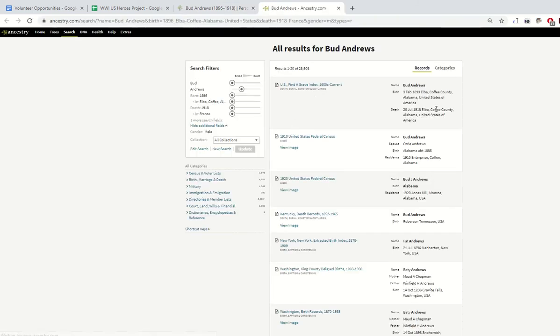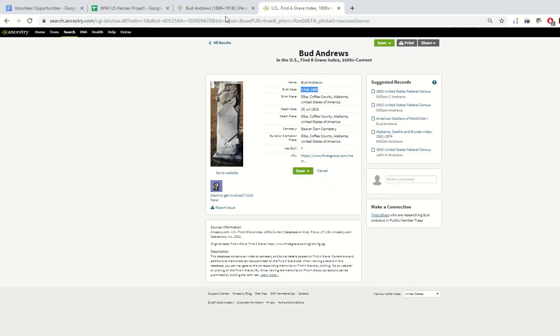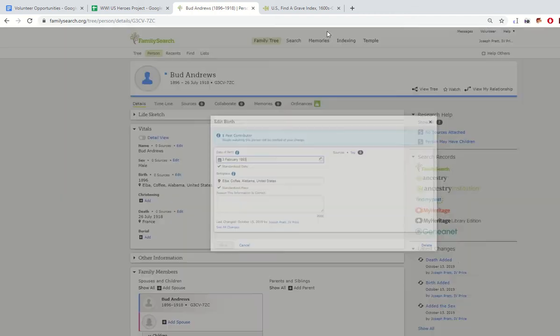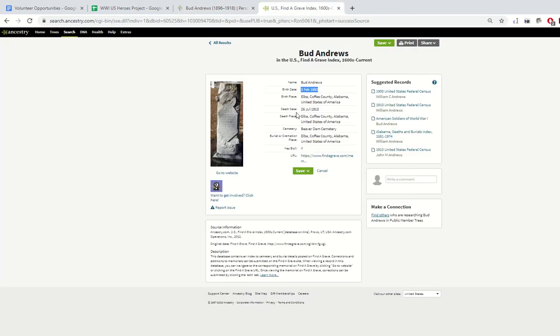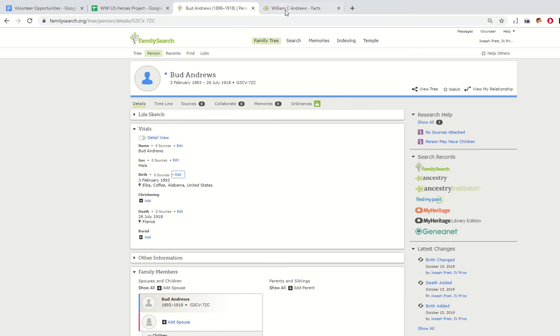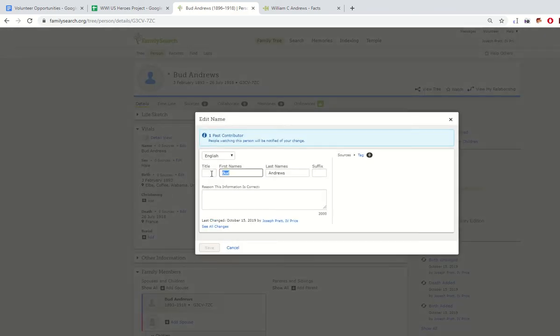And so a lot of times I'll just take a look on Ancestry to see what they have for him. And so this is great because now we're going to get a better birth date for him. So we can bring that over. Okay, because we had this Find a Grave that had him with his death date. We can also come over here and find others, see if he shows up in a family tree. You can see here that he goes by the name Bud, but in fact his name is William C. Andrews. So we'll come in here and change that to William C. Andrews.